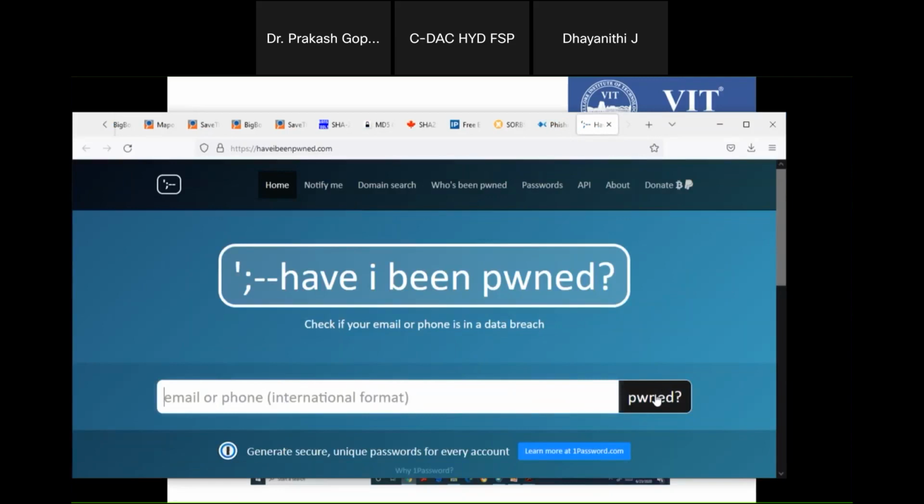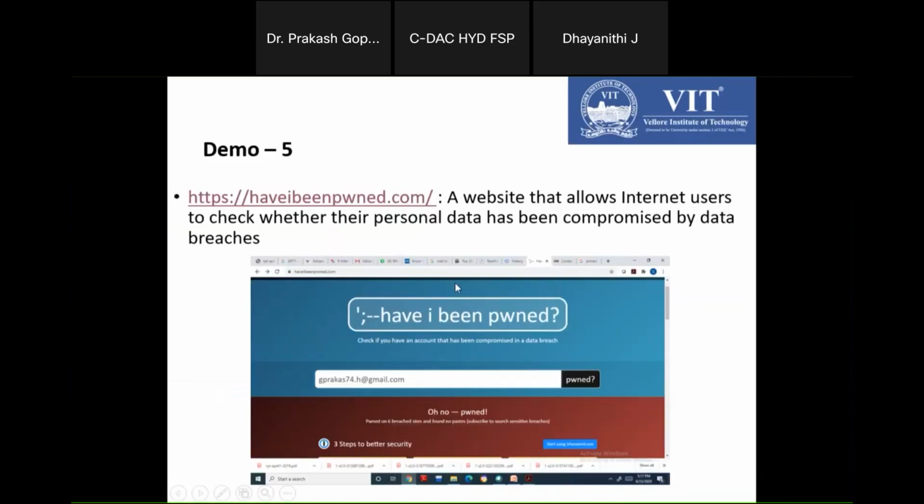Pwned means attacked. Whether your email or phone number is in a data breach or not can be easily checked. Have I been pwned.com is another way of finding out whether our email address or my phone number is pwned or not.